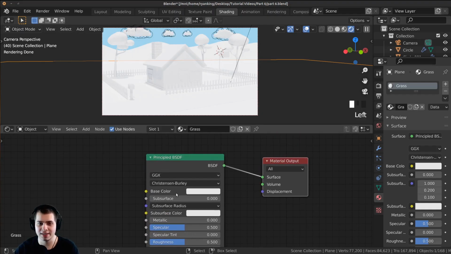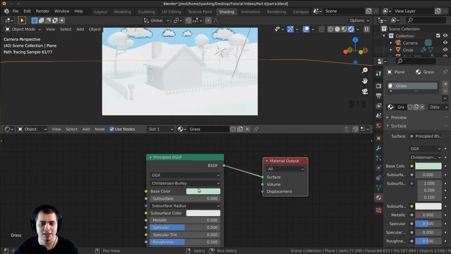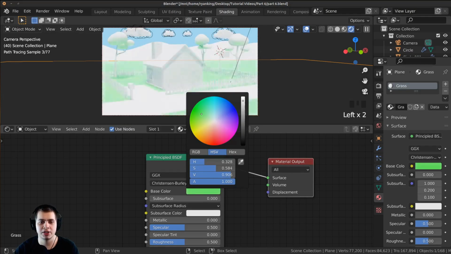So the first one here is the base color. Now because this is green grass on the ground, I'm going to click on this color right here, and then I'm going to change it to a green color. Now the green color, it's way too bright right now.